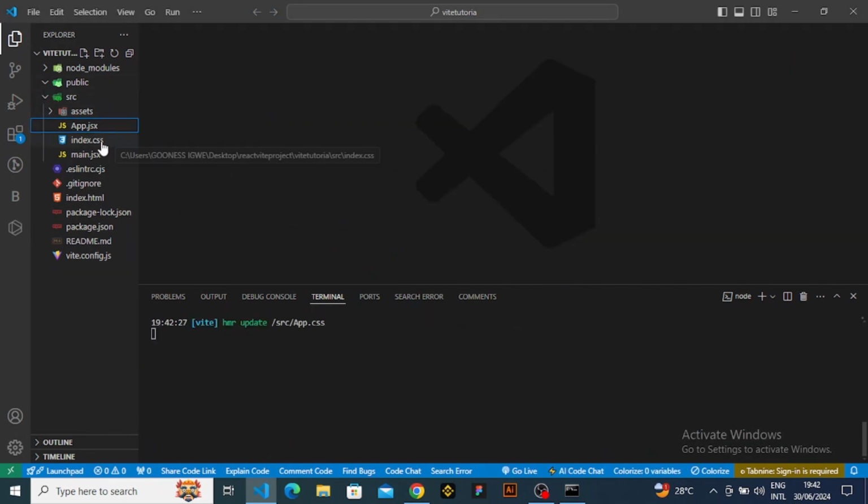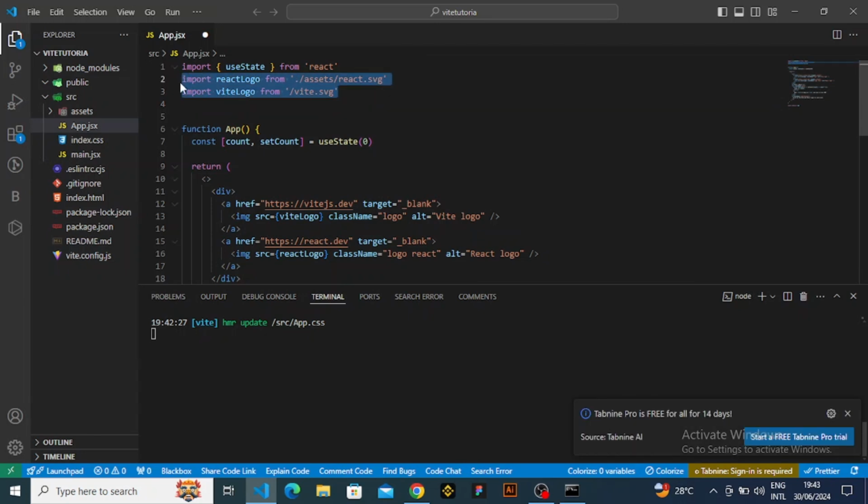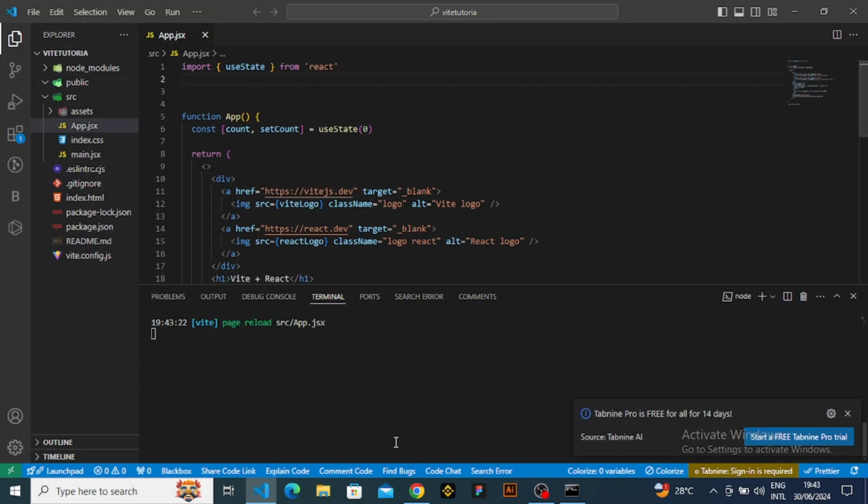We're left with index.css. In our app.js, we're just going to remove this app.css because we've deleted it. Delete. We're going to remove the React logo and Vite logo. Delete. Then if you go over to your browser, it will be empty because you've deleted the React and Vite.